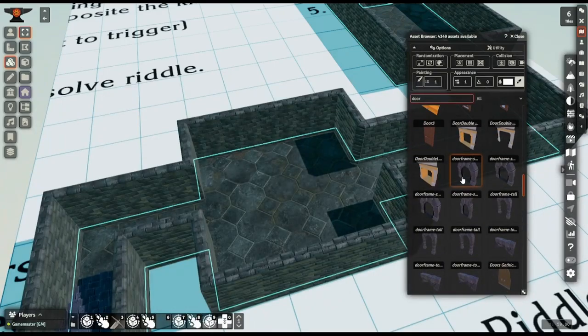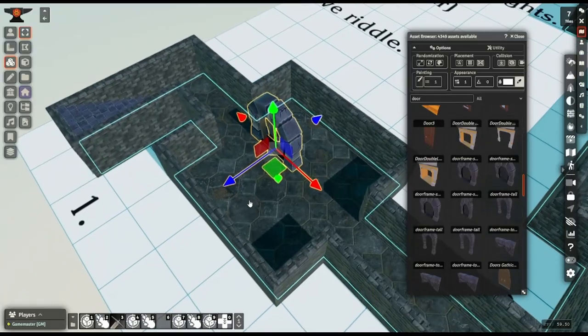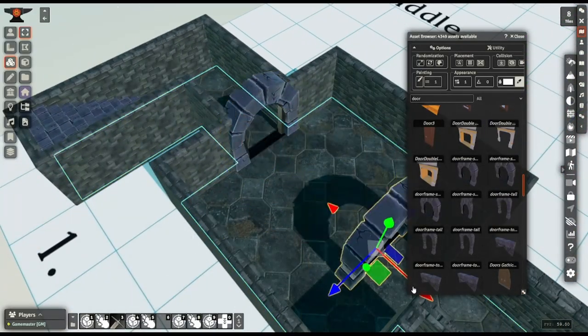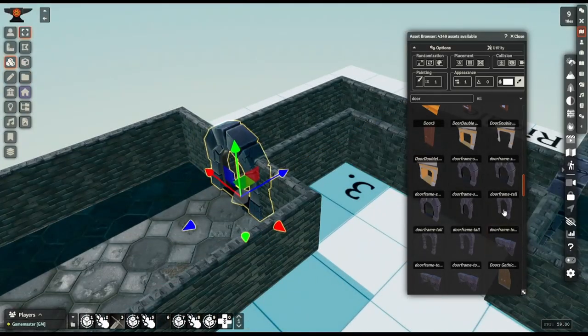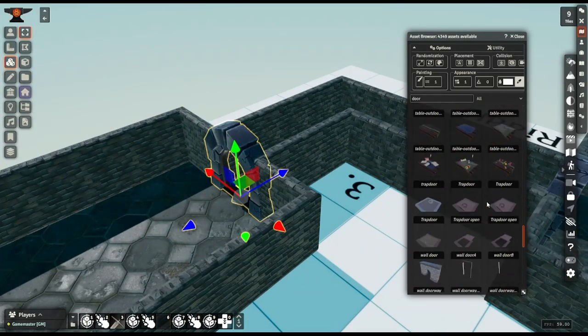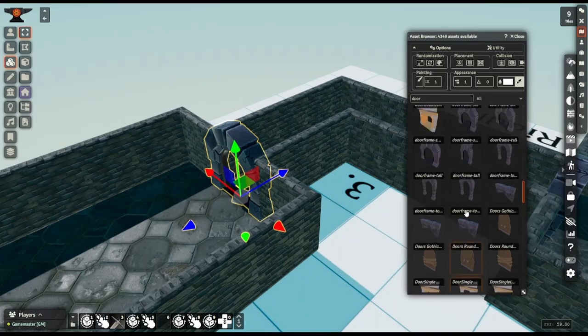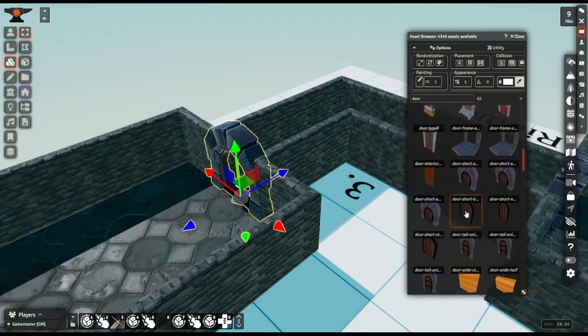I kind of like these door frame objects, though obviously I'm biased. What I'll do is I'll put those in each doorway. And then I'll put the door in as well. Let's see, I don't have the matching door around here somewhere. Ah, there we are.